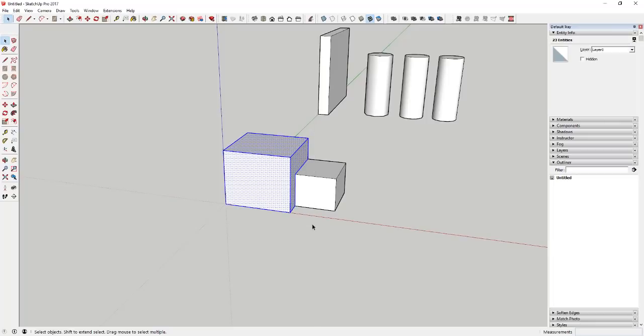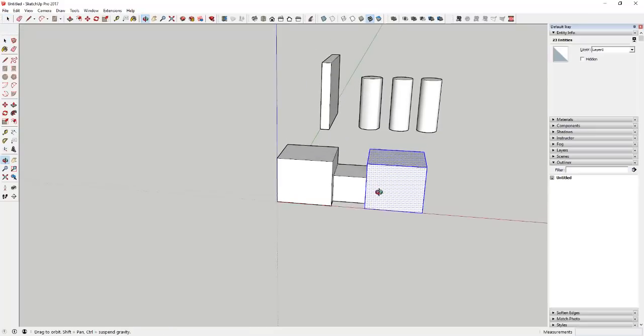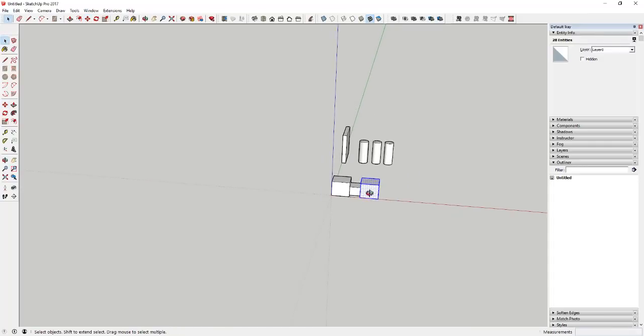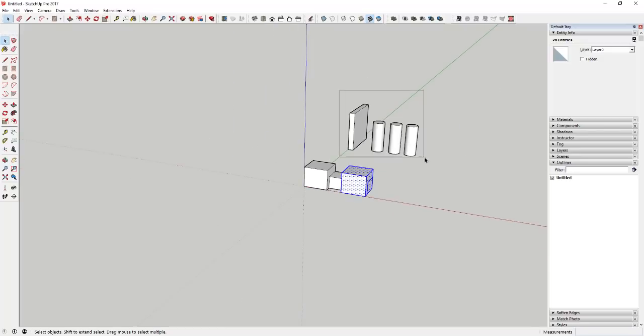So if I create an object kind of like this one, and I make a copy over here, and I'll talk about how I did that in a second, now I can't really move this object around without affecting the faces on this object. And so the way that we're going to get around that is we're going to model using groups.